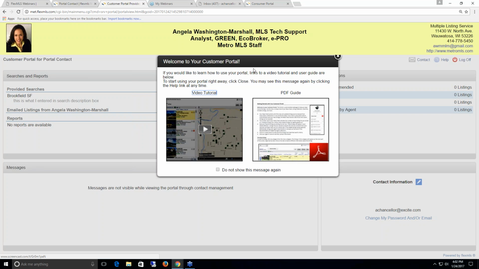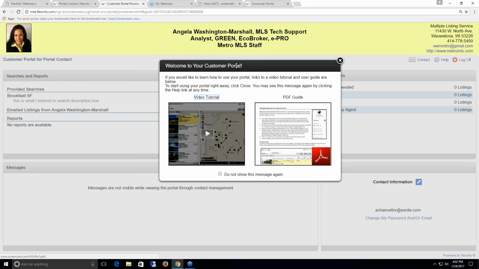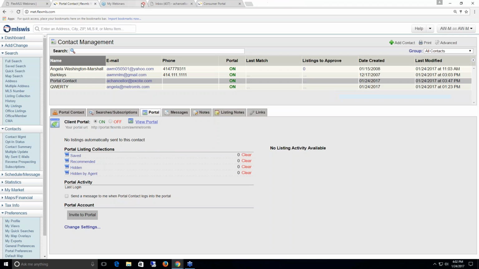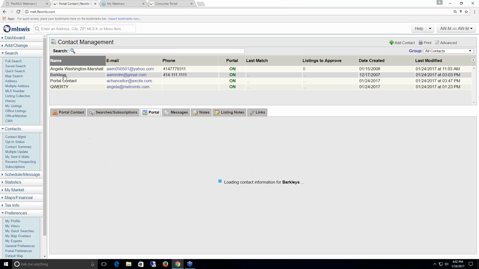Okay, and then this is just a help file. When your customer logs in and they switch to the dashboard using that button, this is just like a video tutorial of how to go through the portal and the PDF guide. Now, since I just created this portal, I'm going to close out of it and navigate to a contact that I use a lot for my testing. So I'm going to use this contact here, Barclays.